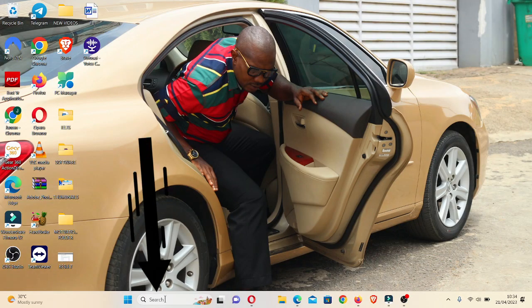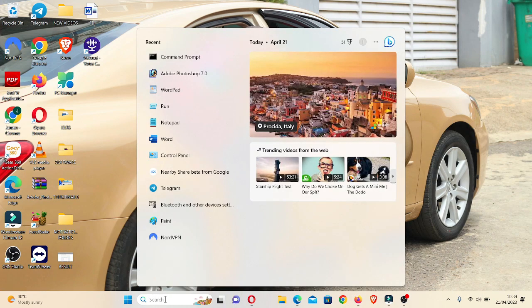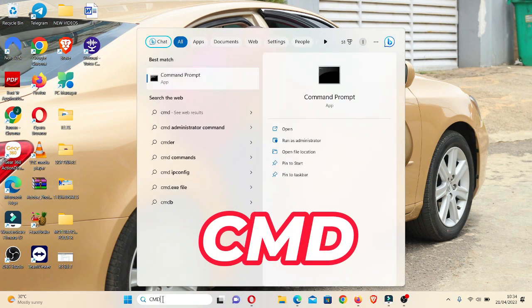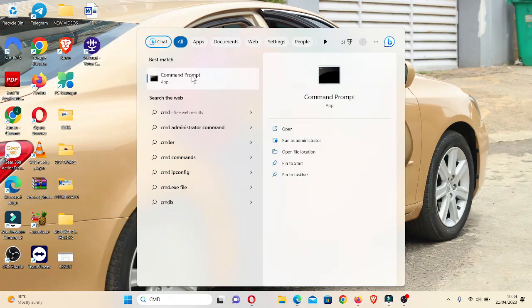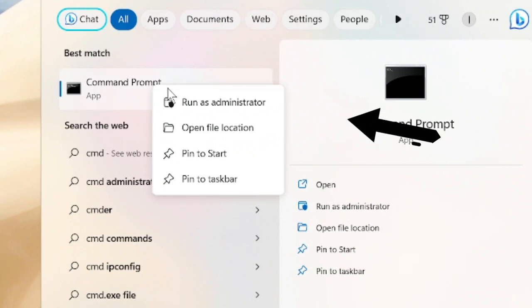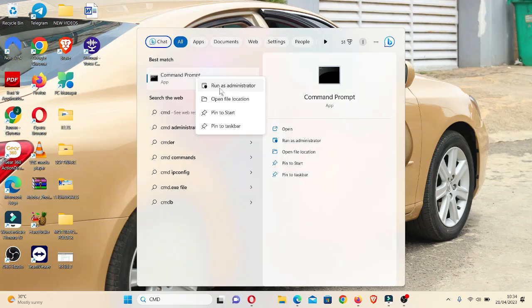Now come to this search area of your taskbar, click on it and type CMD. Now you see command prompt. This is the tricky part. Don't click on this. If you click on this and type the command I'm going to show you here, it's not going to work. What you need to do is right click on it and run as administrator. You have to run this as an administrator before it will be able to execute. So click on run as an admin and this pops up, say yes.